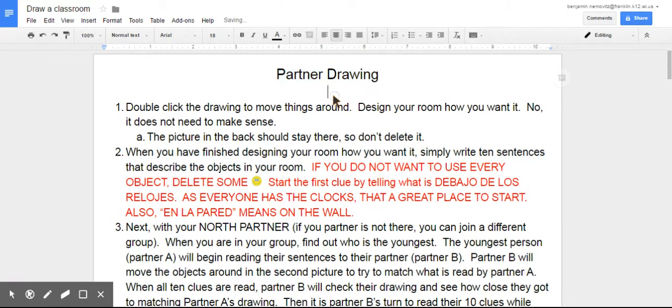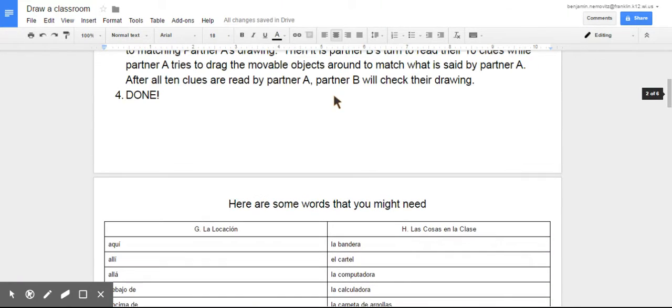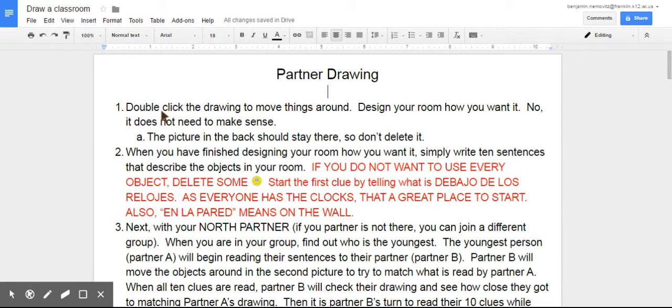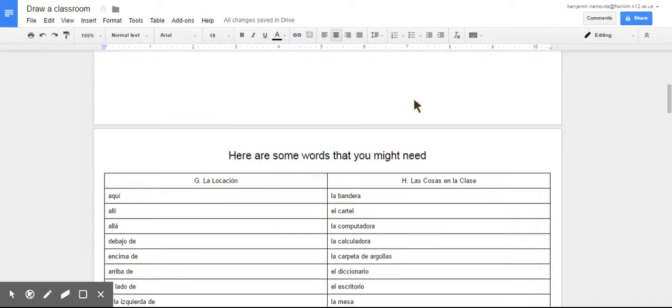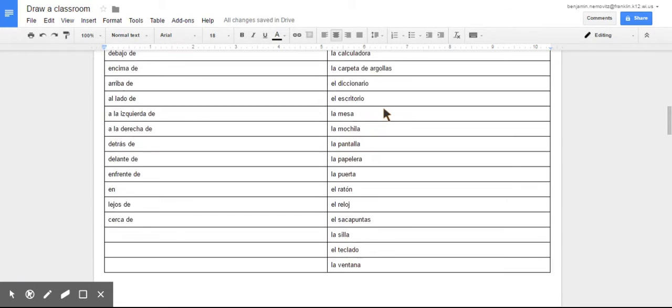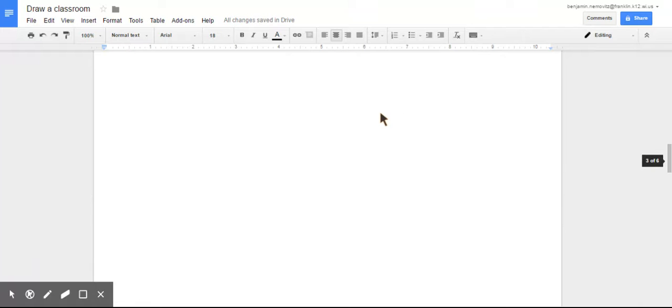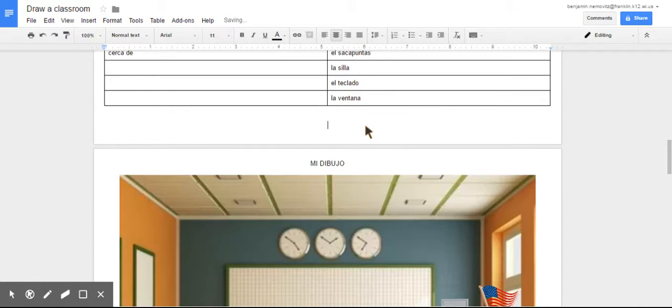I wanted to show you what this is going to look like before we get going. So here are the directions. First of all, you're going to double click the drawing below this to move things around. You get to design your room how you want it. It doesn't need to make any sense. So here are some words you might use, but here's what it is. I'm going to show you right now.